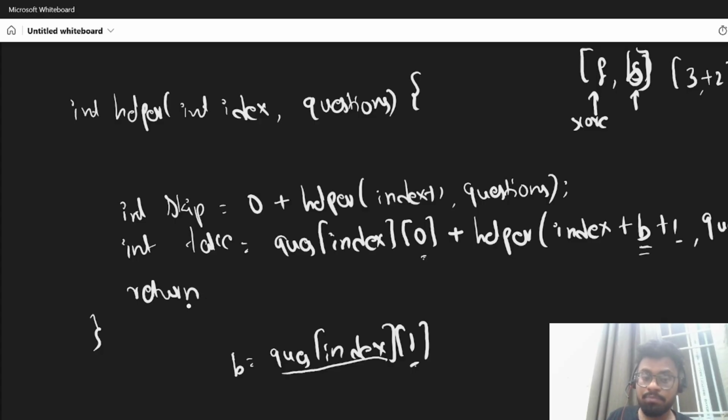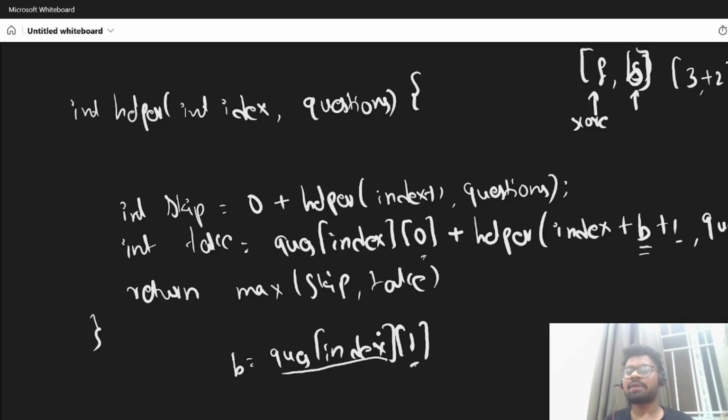And in the end, what you need to return? If you pick the current index, you got some value. And if you don't pick the element and you keep on recursion in some other place, you may get a maximum value. So what will we return? We'll just return the max value, right? So same thing, max of skip comma take, whatever will be the maximum value will be returned. Okay. So this is the basic recursion calls and the return statement.